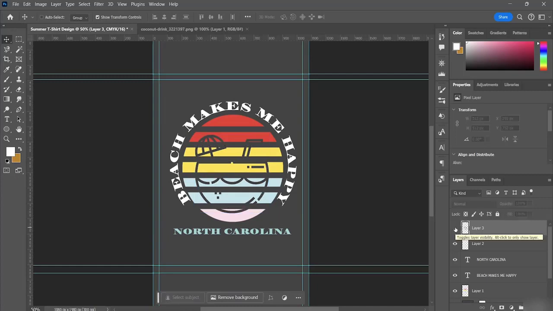Okay, so if I don't have this layer right now, this is how it actually looks. Okay, so this particular thing is now embedded. So what you can do is you can come here and you can just delete this layer. As you guys can see, I have just deleted this layer, and now this is how my t-shirt design looks. Okay, so this is the summer t-shirt design. You guys will be able to make it quite easily.